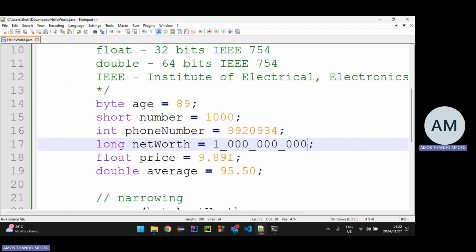Also, with the long, you must always add a suffix L there. You can add a lowercase L or an uppercase L. We don't use the lowercase because the lowercase can be mistaken for one. You see, you think it's a one. So we always use an uppercase L like this.